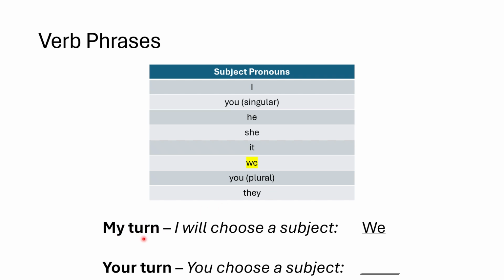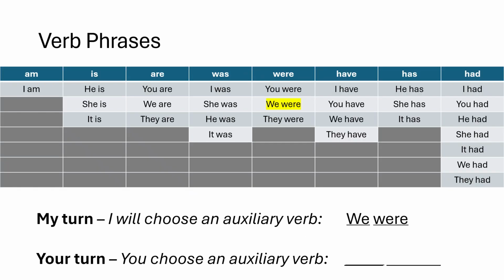My turn. I will choose a subject. We. Your turn. You choose a subject. My turn. I will choose an auxiliary verb. Were. We were. Your turn. You choose an auxiliary verb.